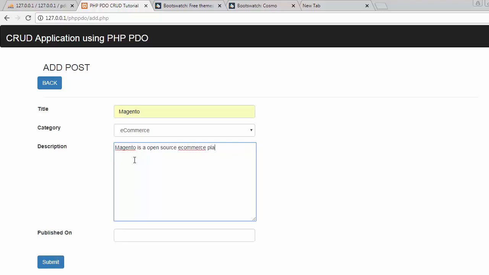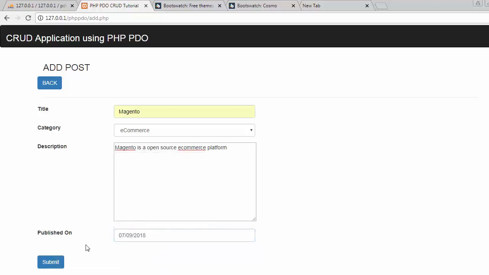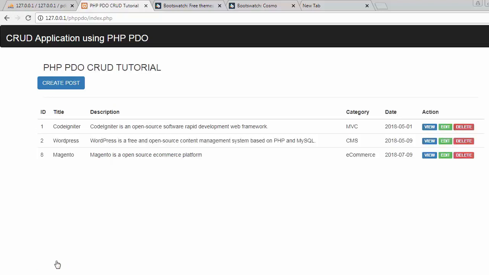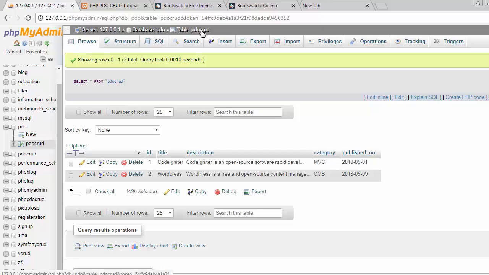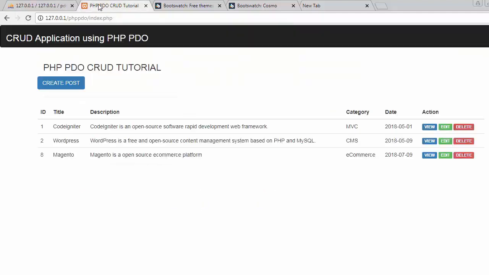When I click on this text box, it's a date picker. I will show you how you can create this kind of date picker using jQuery UI.js and jQuery UI.css. I'll just select any date, and now I will click on submit. Now you can see the 3rd post is displayed here on our home page, in our table. And if I go to my database table and refresh it, you can see the 8th record is also displayed. This is the complete application that we'll learn in this video tutorial series.